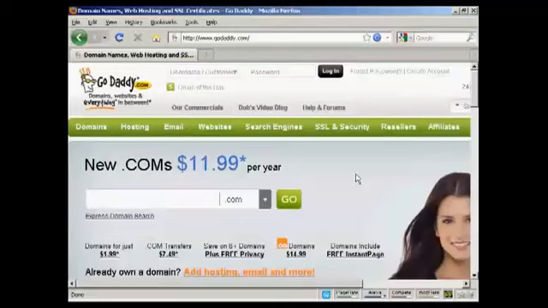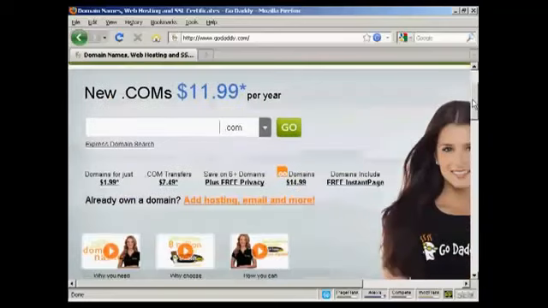In this video, I'm going to show you how to register a domain name with Godaddy. And the first thing to do is to come to Godaddy, which is godaddy.com. If you're already a customer of theirs, you can sign in with your username and password here. Otherwise, you can sign up after you've already created your domain name.